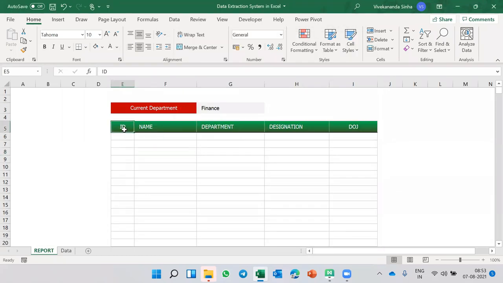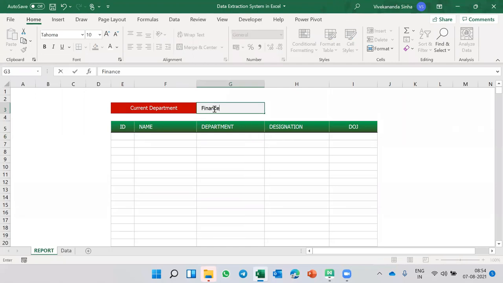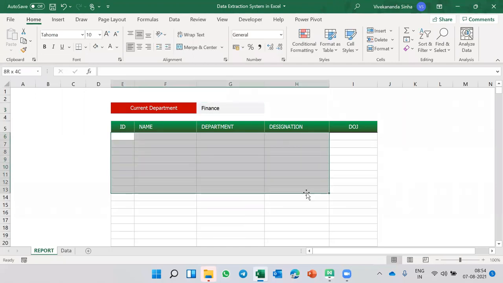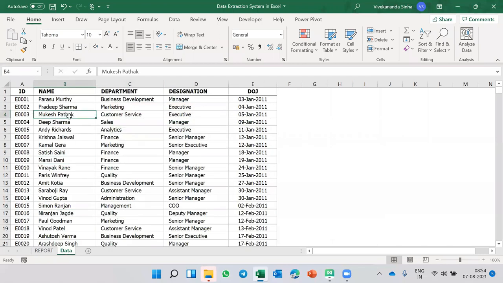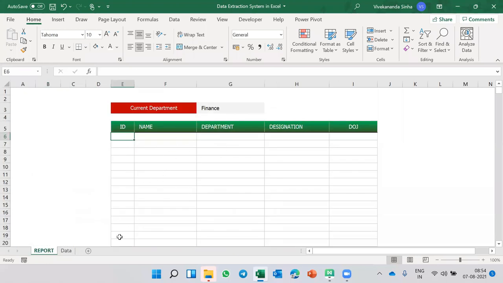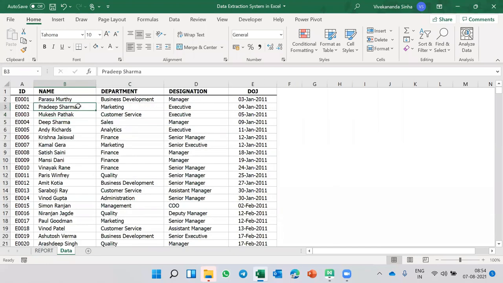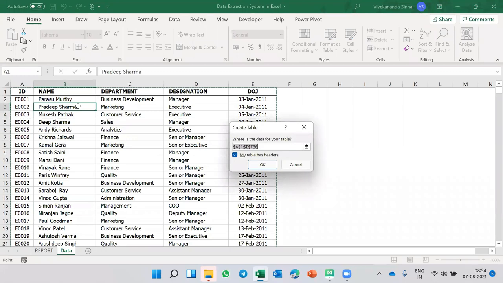Now let us integrate this with the dynamic array. So what I wanted to do as of now is just type any department. Based upon this department, I wanted to get the data. So for that, I'll make this range a dynamic table, because when the data increases or decreases, this report should be automatically updated. So for this, I'm going to do Control T. Control T stands for create table. Now I'm going to click OK.